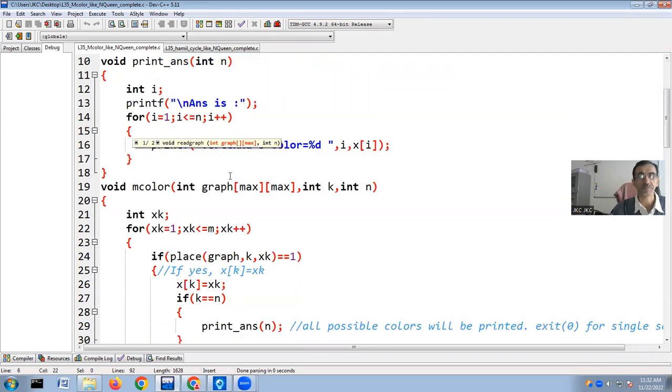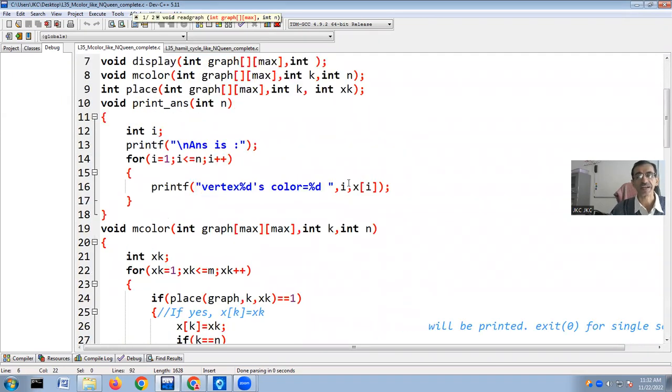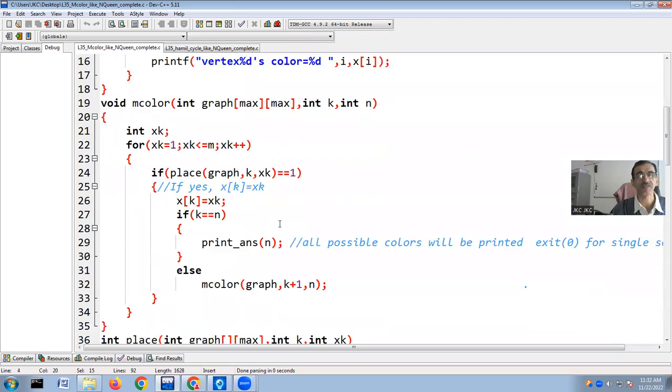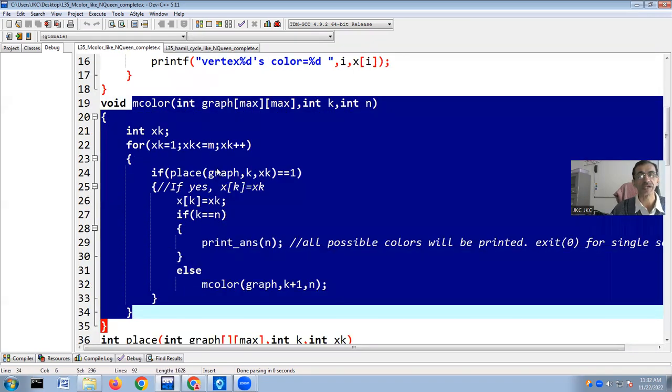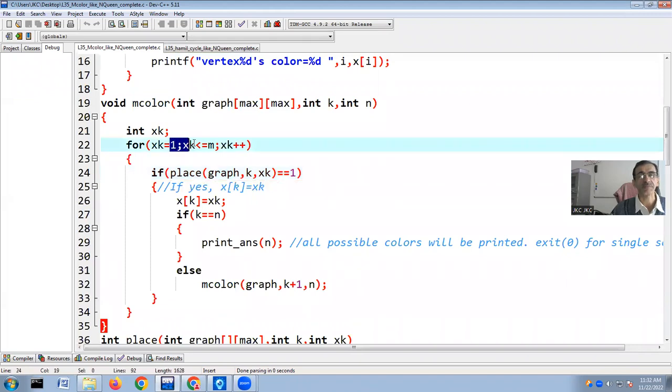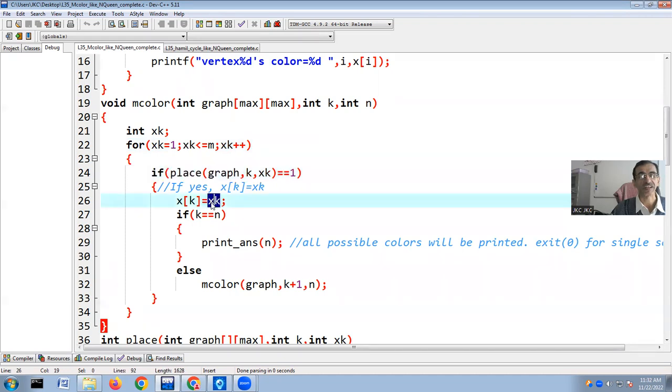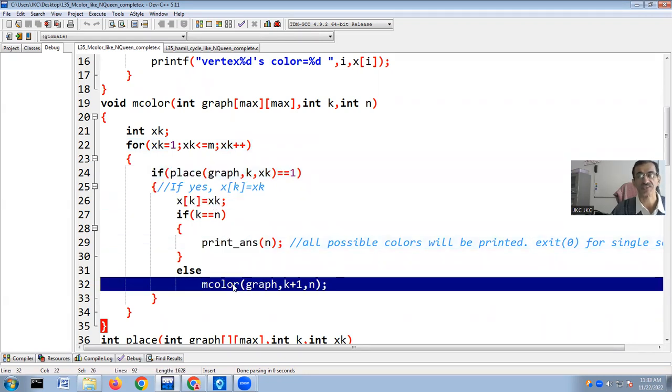So for the m-coloring problem, m will be supplied. I have assumed m to be 4. I have shown the partial code last time. Here is the total code available. Effectively, this module is more or less the same as n-queen's main module, where xk is attempted for all m values, place is verified, and if the place is acceptable, then the answer is printed and recursion is resumed.